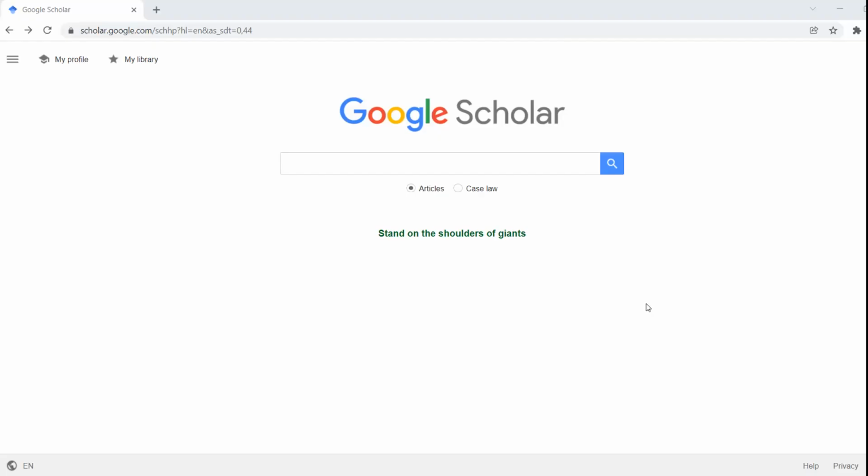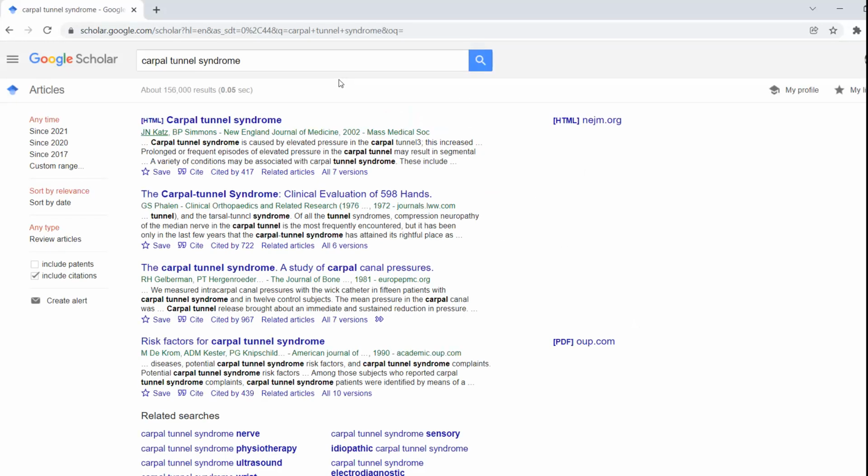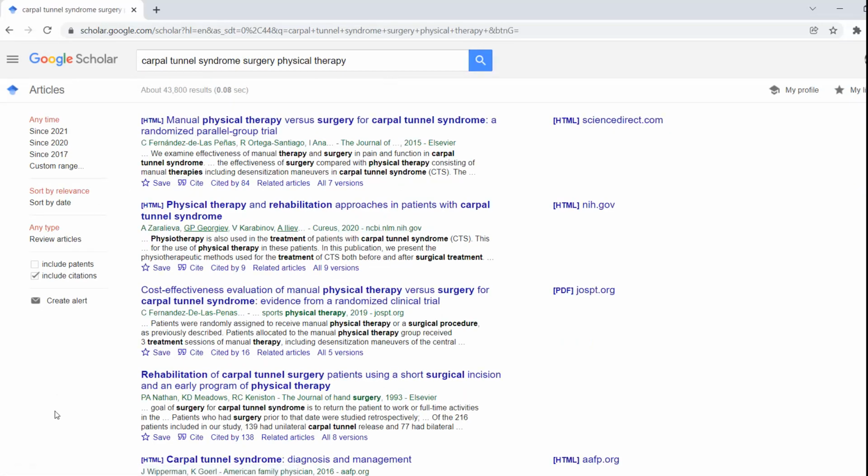Let's take a quick look at Google Scholar. It's got advantages and disadvantages just like any other resource. I'm just going to put in our main PICO terms. So I will click search.